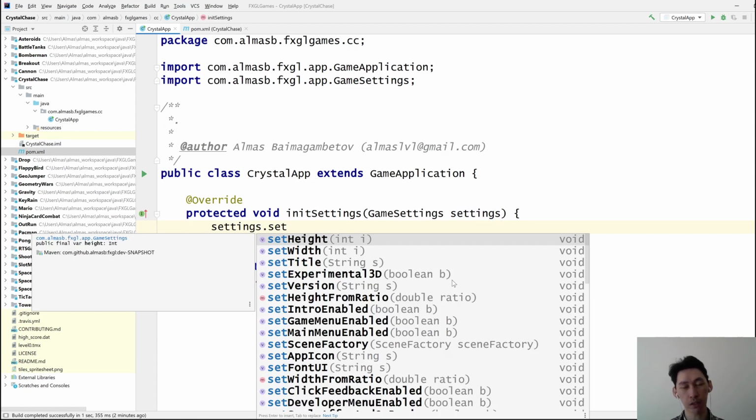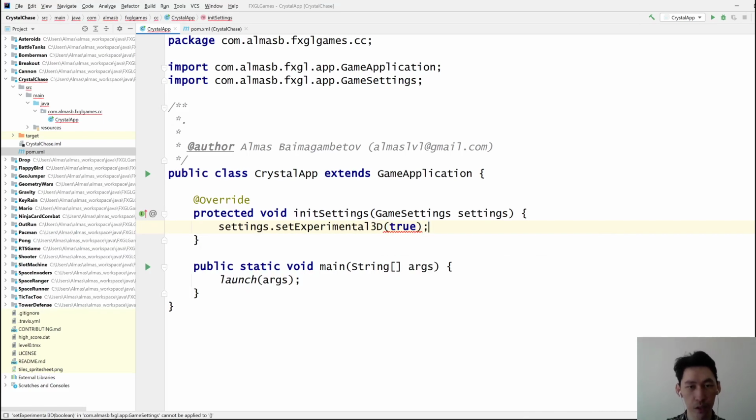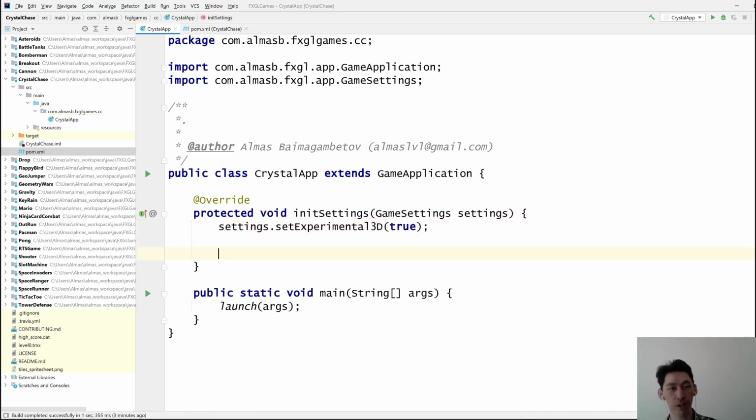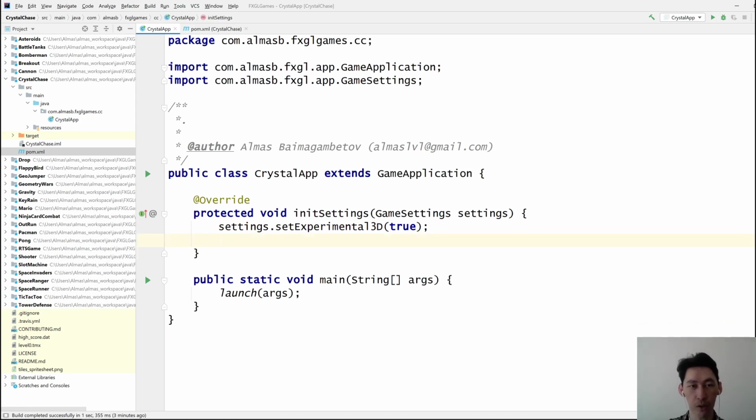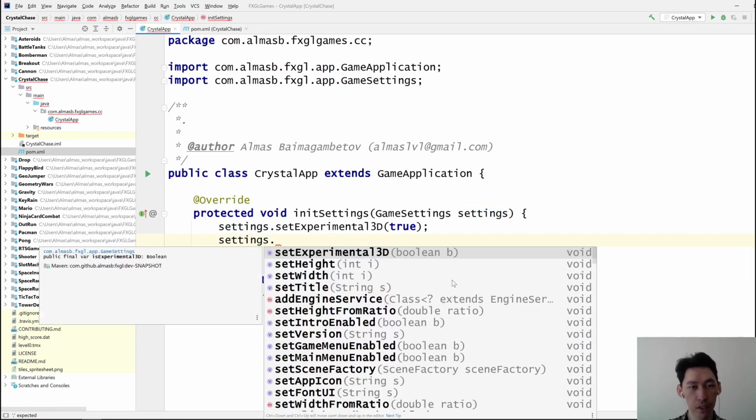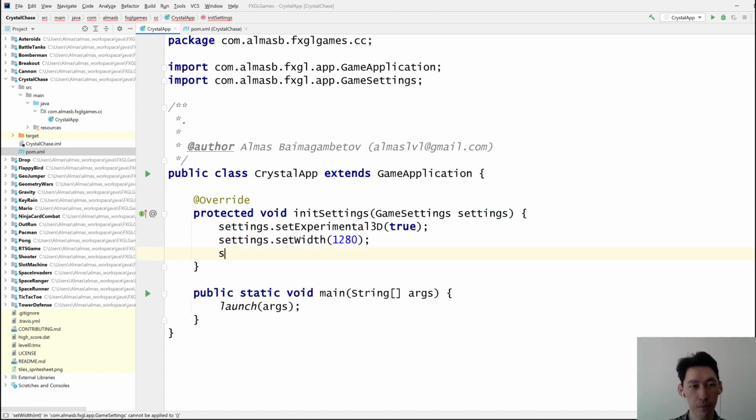Generally speaking, there is very little difference between 2D and 3D in FXGL. I quite like this API that supports both seamlessly. So for the most part, like 90% of our code is going to be exactly the same, whether you're writing a 2D game or a 3D game. One important thing to enable is set experimental 3D to true. You can see that it's still experimental. It'll be a few versions before it will be finalized. But the API is more or less finalized, so you can start using it. You just need to enable the 3D experimental stuff. Set width, let's go for 720p.